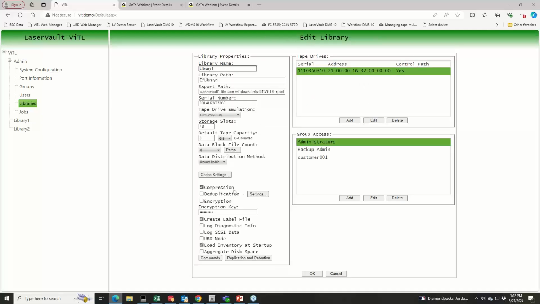LaserVault comes standard with compression, so if you're not writing to, say, Exagrid, Rubrik, Cohesity, you can use LaserVault's compression, which is 4:1 on average. The deduplication option, which we currently have in our BDupe solution, which is an add-on license to the LaserVault ViTL solution. Again, that's giving you 20:1, 30:1 compression of your backups, which, as you see with the numbers, is much higher than just standard compression.